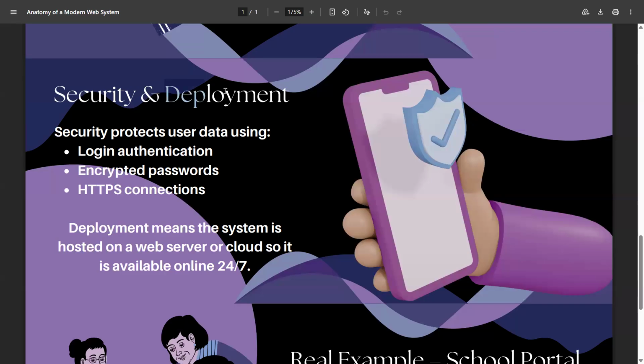And the next one is deployment. Deployment means the system is hosted on a web server or cloud platform. This allows the website to be available online to the students 24/7. Instead of running on just one local computer, the system is deployed to hosting services so users can access it anytime and anywhere. The security protects the system and deployment makes it accessible.